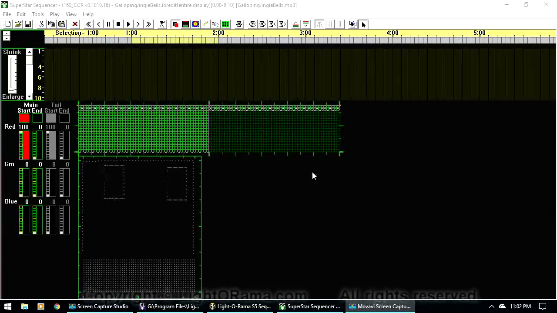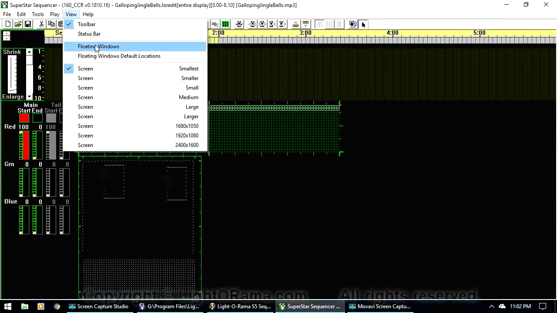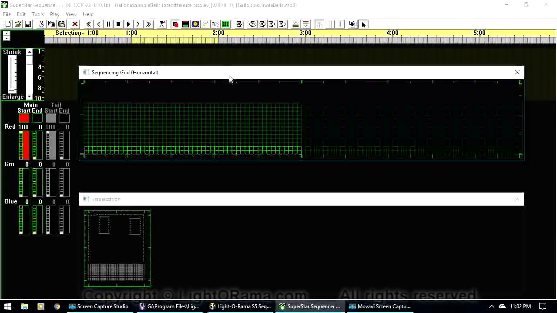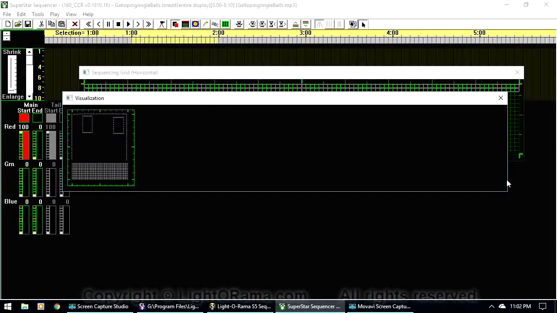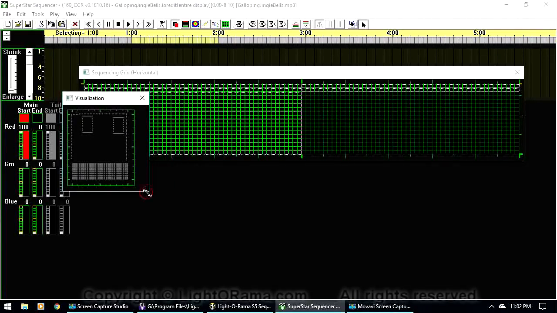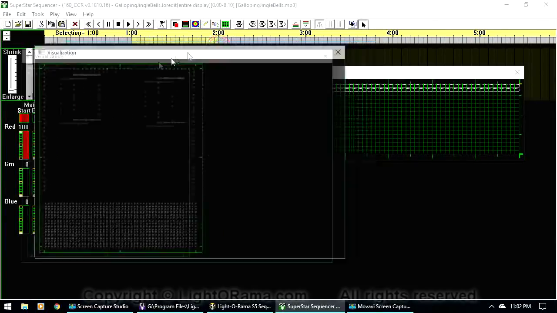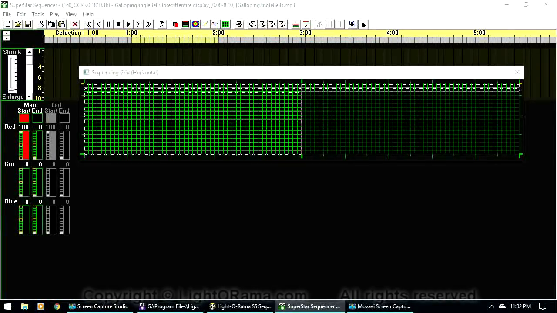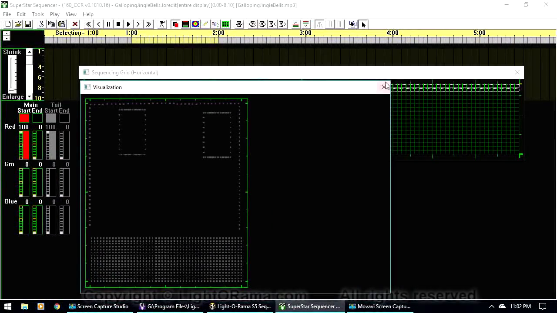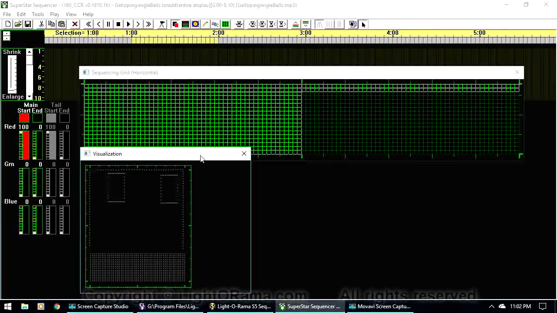Okay, so now we're in superstar, and here you can see it's a little bit small having both the visualization and the sequencing grid up here. So if you'd like, there is this option in view to do floating windows, which separates these into their own windows, so you can make it bigger. And if you have multiple monitors, which I do, although you can't see it, I could move this over here and have it big on one monitor and then just have the sequencing grid over here, so you can see it a little easier. But I'll leave it here so that you can see what I'm doing.